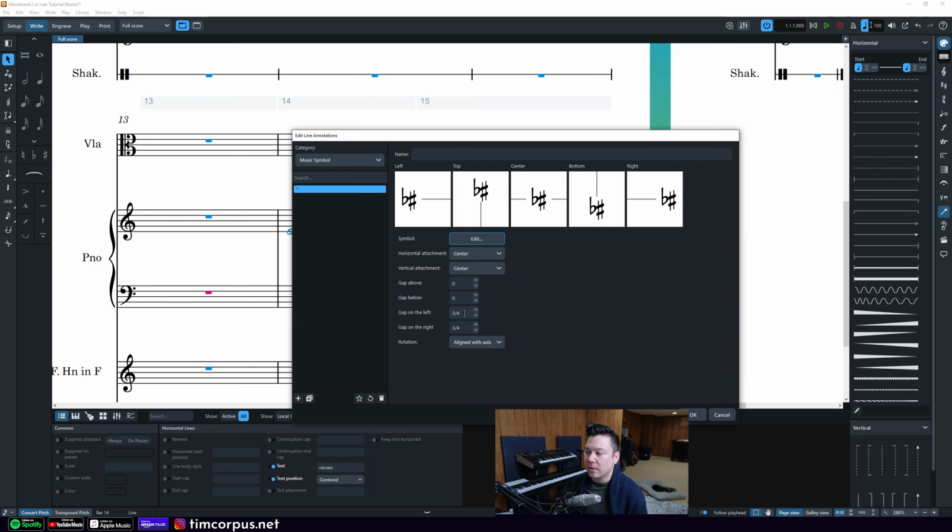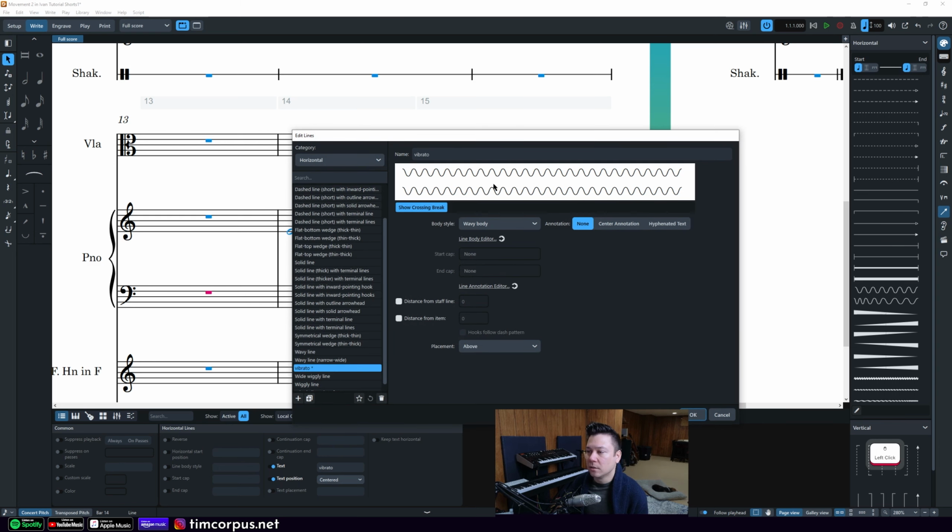Now I set this at 3/4. This is something you'll kind of have to play with depending on what line you have and what your symbols look like. Because if you were to lower these, you can see it changes the distance between the line and the symbol. So let's keep this at 3/4 for now. Hit OK. And then we're going to turn on center annotation.